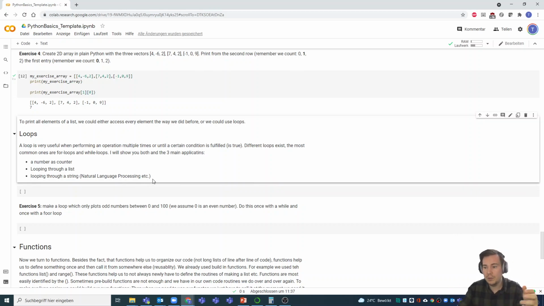Or, for example, if we do natural language processing, so speech, text to speech, and stuff like that, we need words, and then we need to transcribe them. So we need to go symbol to symbol through a word. So we want to loop through a string, for example, hello world. So we want to have an H, then an E, then an L, then an L, then an O, then a space, then a W O R L D, and we want to loop through such strings. So those are the three main applications.